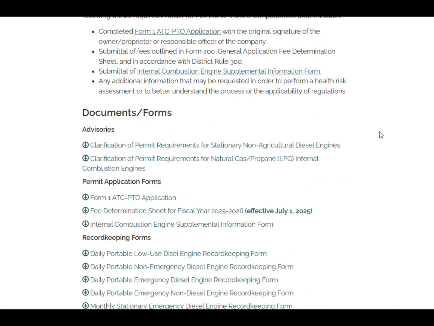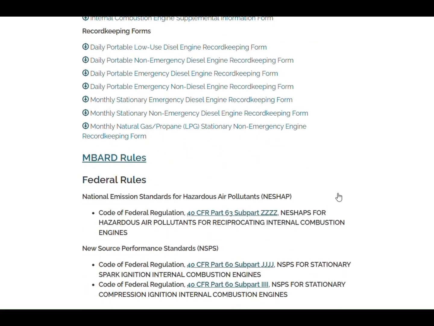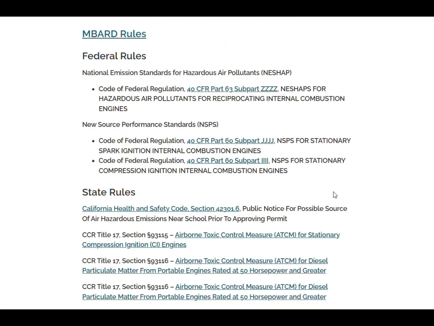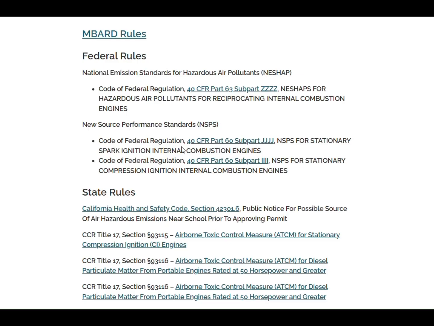In addition, if you are interested in understanding where these policies and requirements come from, for your convenience, we have provided links to applicable rules and regulations governing each category. In the example above, you can see links to the applicable federal new source performance standards and national emissions standards for hazardous air pollutants and state air toxic control measures.